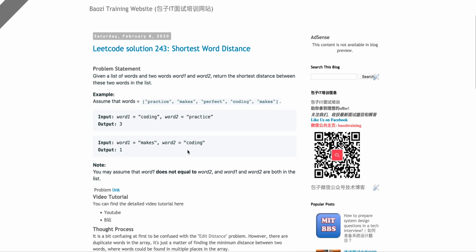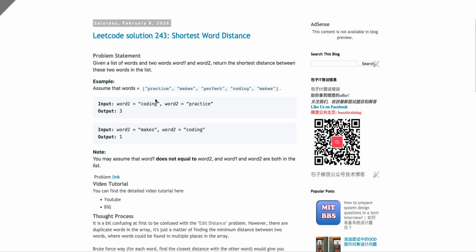At first, I got a little bit confused because I was looking at coding and practice, and wondered why the shortest distance is 3. Practice index is 0 and coding index is 3, so it's 3 minus 0, so I guess that means it's distance 3. But then what's the point of doing this?